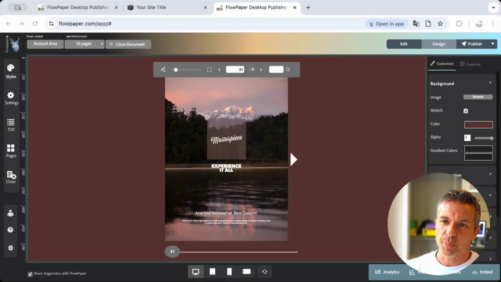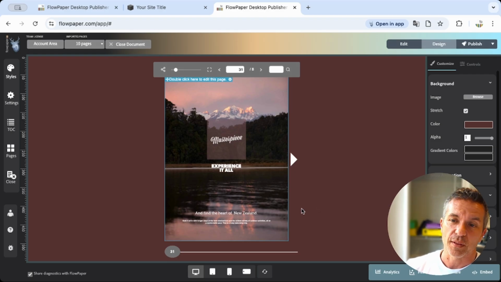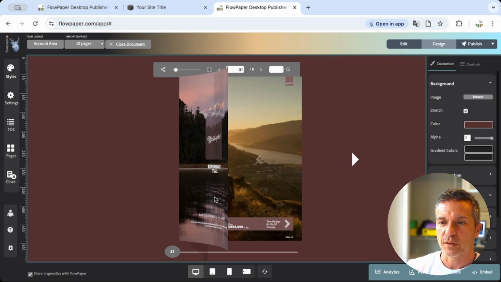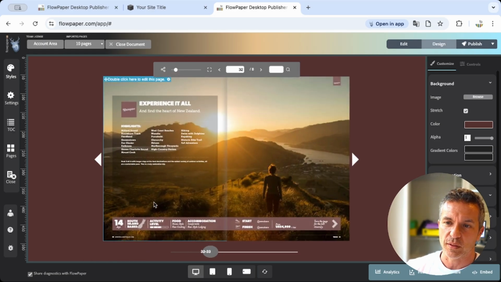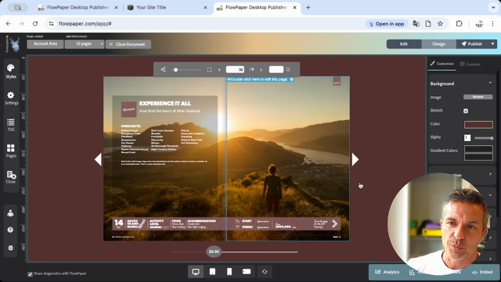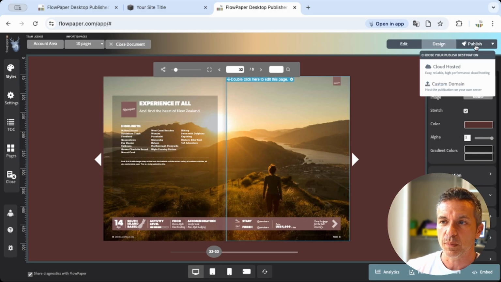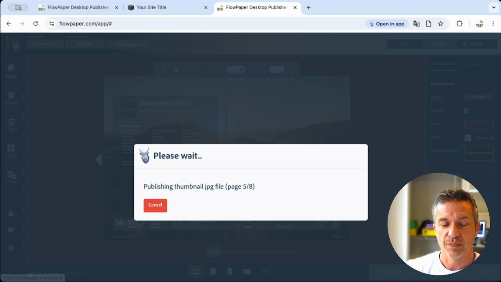Alright, I'm in Flowpaper and I've imported my PDF. So Flowpaper lets you change a whole range of settings. I'm not going to get into all these settings now, but it basically takes a PDF file and converts it into a flipbook. At least for the template that I'm on at the moment. This flipbook lets you do all kinds of interactivity. For now, what we really are interested in is getting the embed code for this publication. So head up to Publish and click on Cloud Hosted.